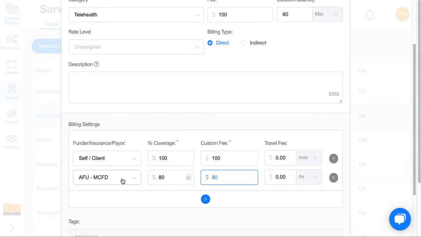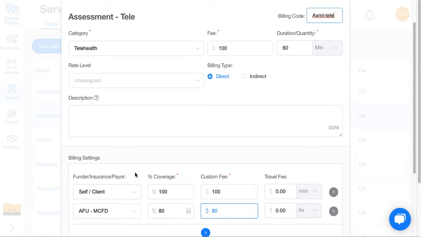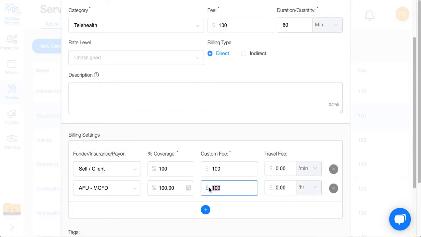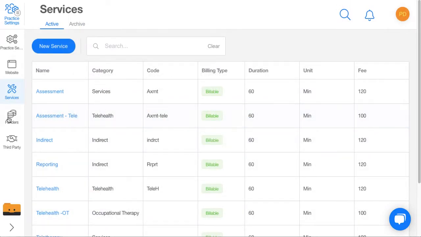Now we can associate specific funders to this service type. And I'm going to show you because we can also do this kind of in the reverse on the funder side. So for example, if you have a funder, but they only pay a certain fee per hour, you'll see that these values here will adjust back and forth. So if we put in 100, it's going to show that we're covering 100% of the fee for that service. If this funder only pays $80, then they're only covering 80%. This value here won't show on the invoices, it's for your reference. You can add in a specific travel fee as well. So we'll go ahead and save those details.